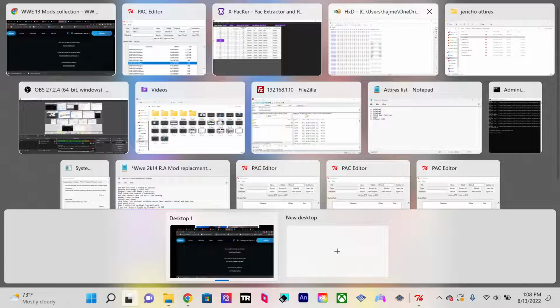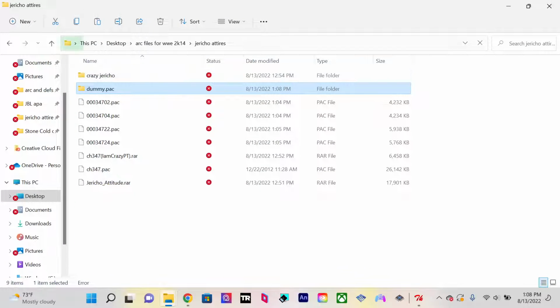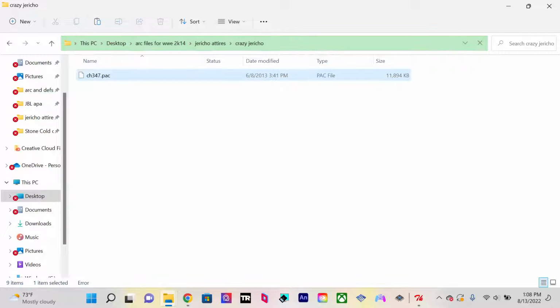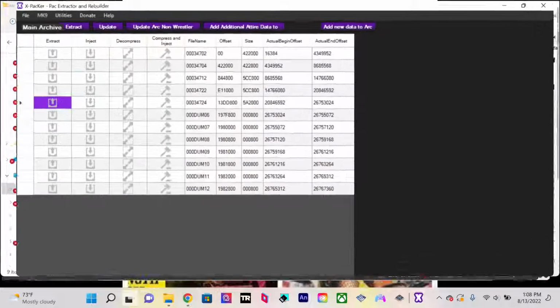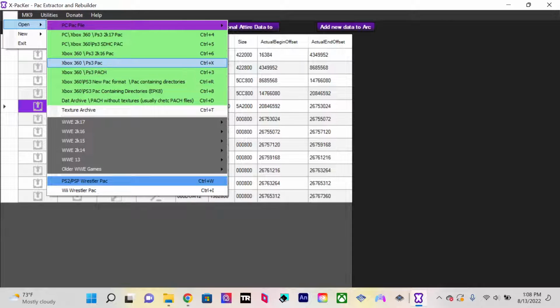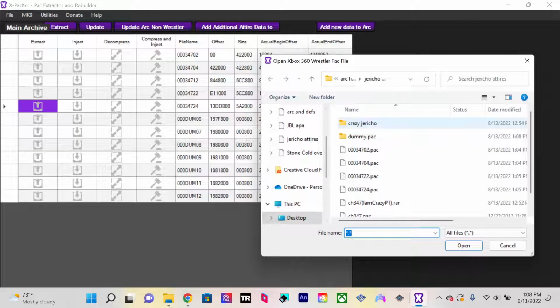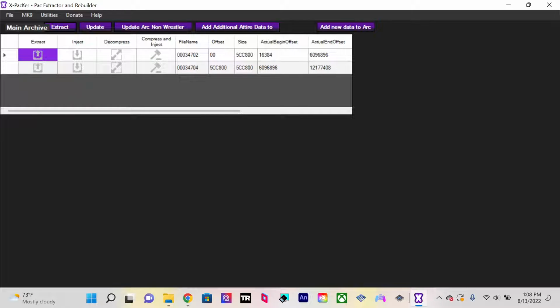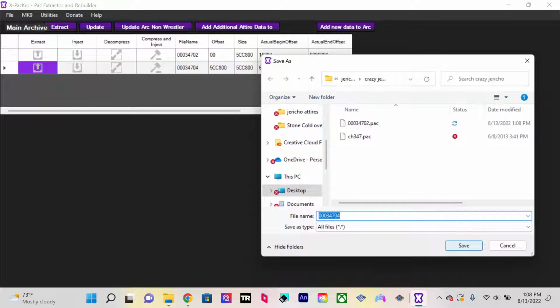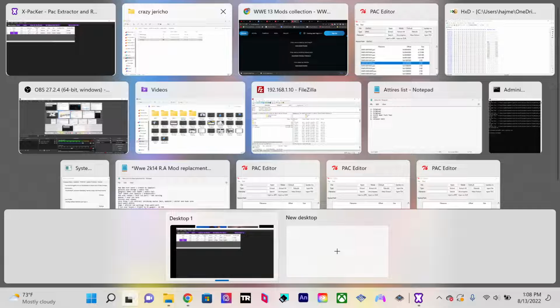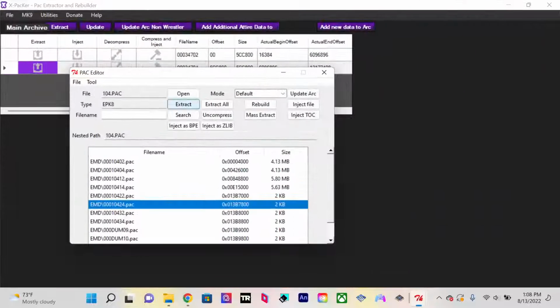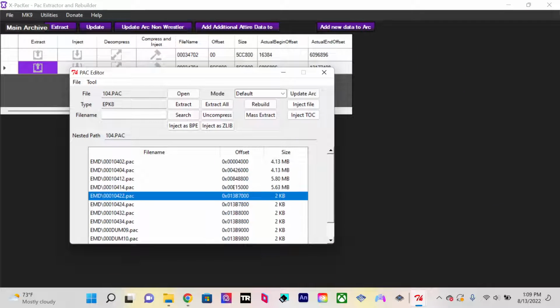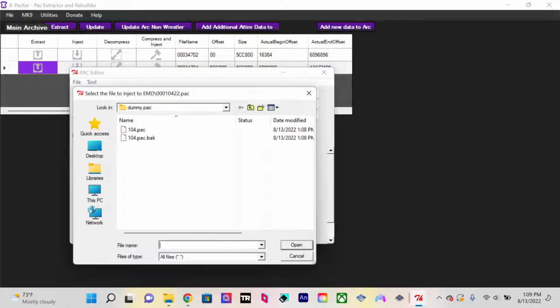So what I'm going to do is add another attire that I got from I Am Crazy PT. So I just labeled Crazy Jericho. Again, you want to open this up in your Xpacker. 360.pack and Crazy Jericho. Ah, damn it, I am crazy. You only had 2 attires. Okay, well, I'm going to extract the 2. And then we will put them in.